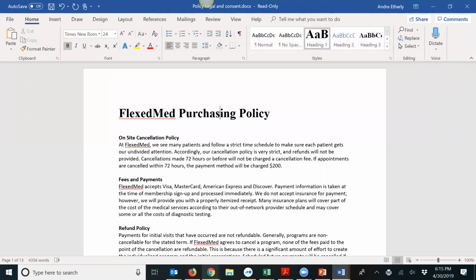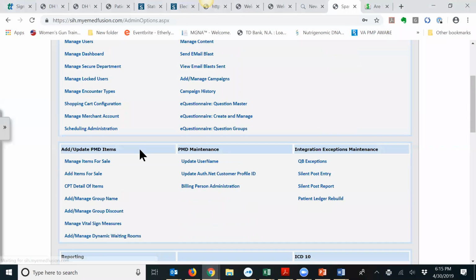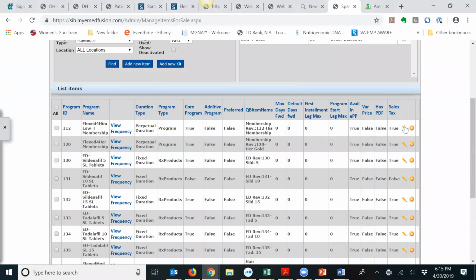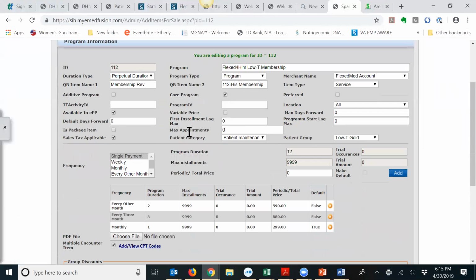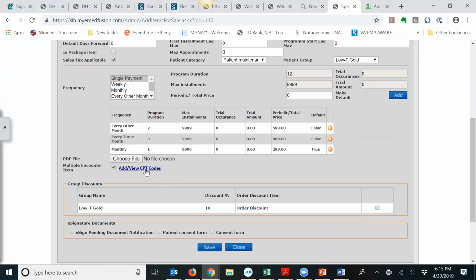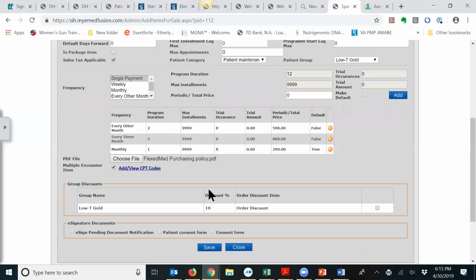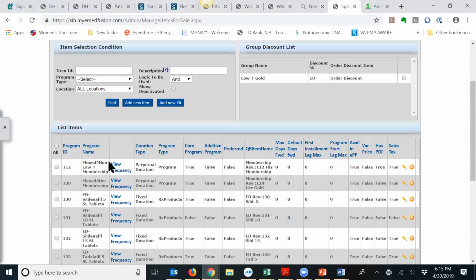Okay, FlexedMed purchasing policy. Now what we do is we go back here, and you'd want this on any of those membership things that they're going to be signing up for online. So you go in here, manage items for sale, low-T membership. Choose file. Here we go, and save. So now when they buy that, they're going to be forced to click I agree to that. So you want to do that for anything that they're going to be signing up for online, okay?